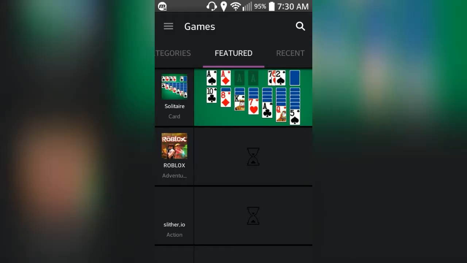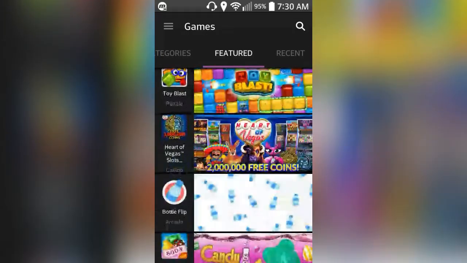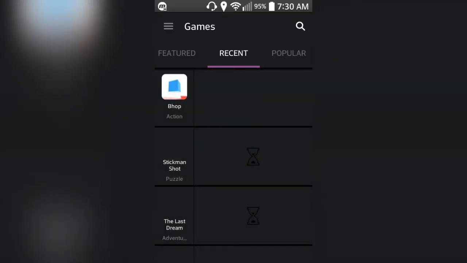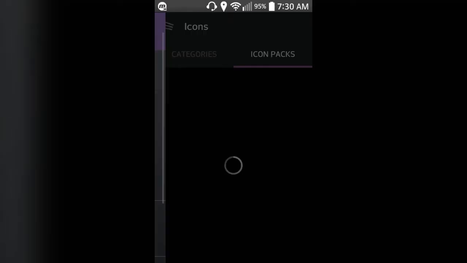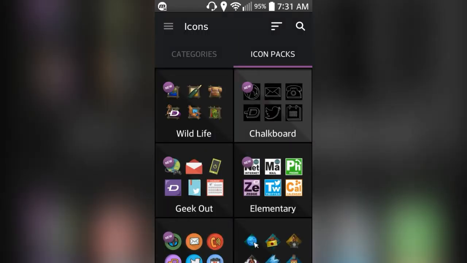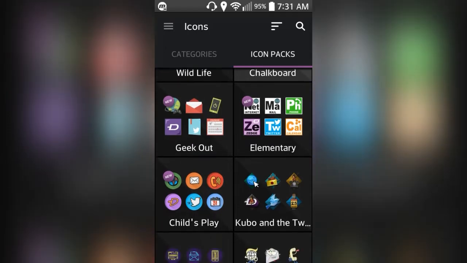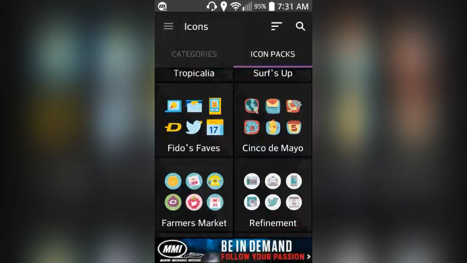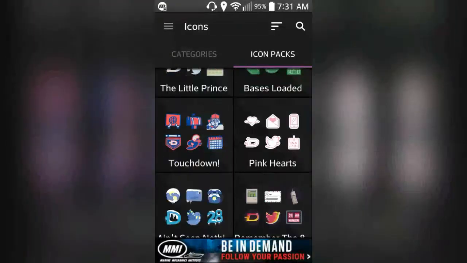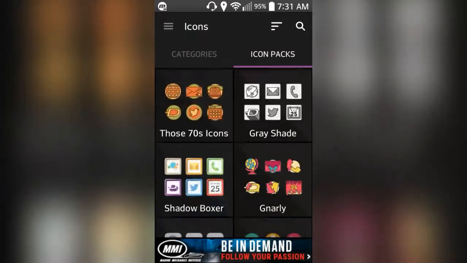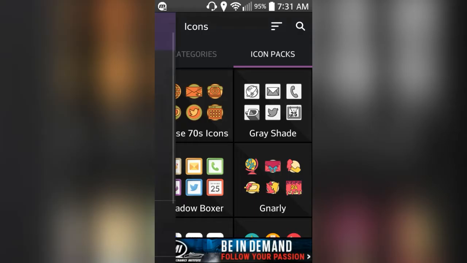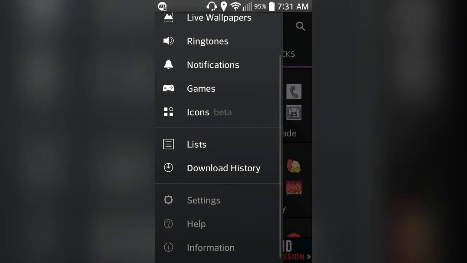Then they also have games. They do have games, but I'm pretty sure it's a beta feature. They're still working on it. Then featured, made, and popular, and icons, which is in this beta, as you can see. This is an icon pack. Once you press on it, I'm pretty sure it takes you to the Google Play Store, or if you're on iOS, it might take you to the Apple Store and bring you to the thing they downloaded. It's probably gonna tell you to download a launcher.